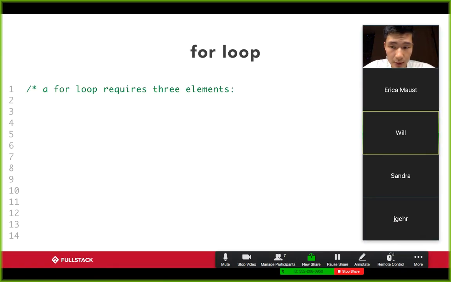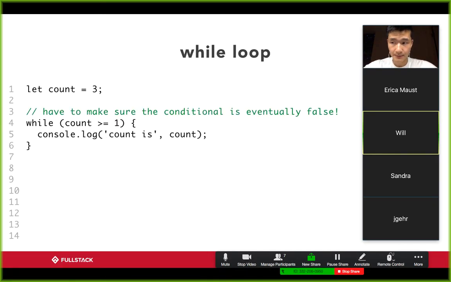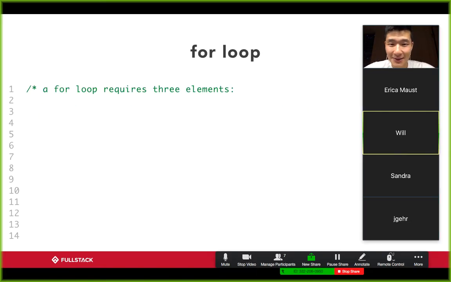Cool. So that was a while loop. Any questions on while loops? Everyone's good? All right. Okay, well, we're a third of the way through. Next one is for loop.